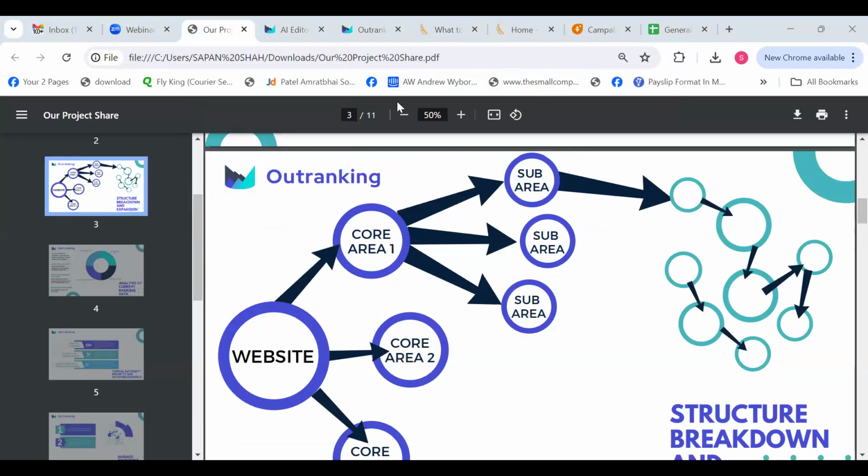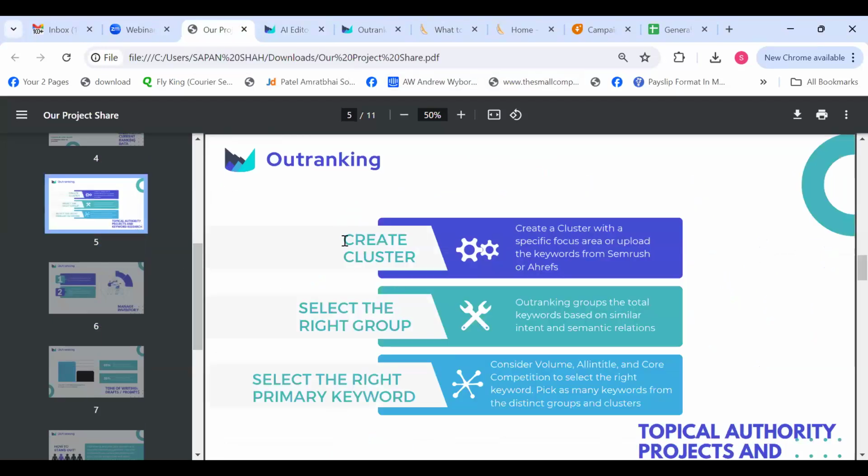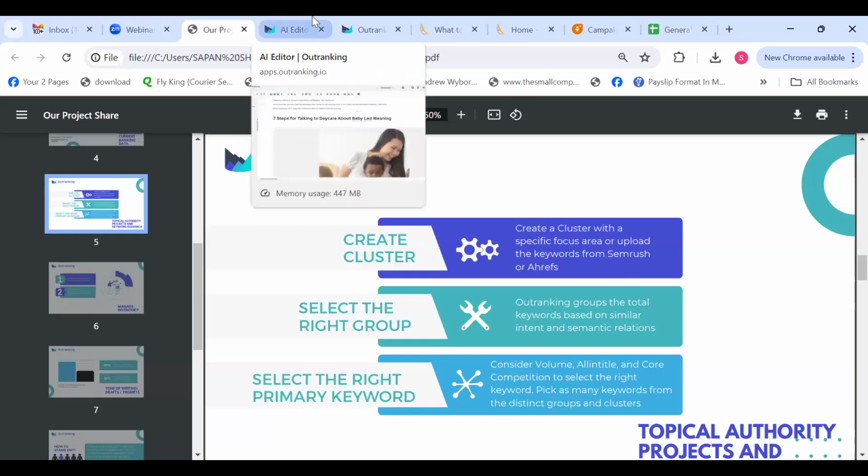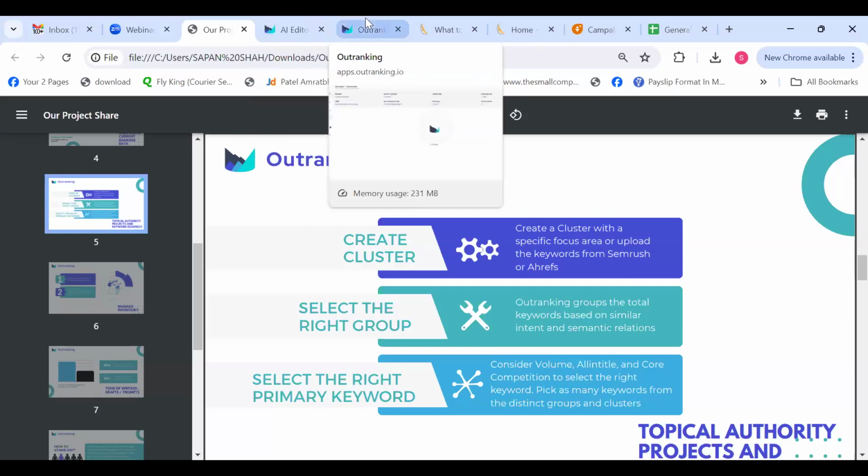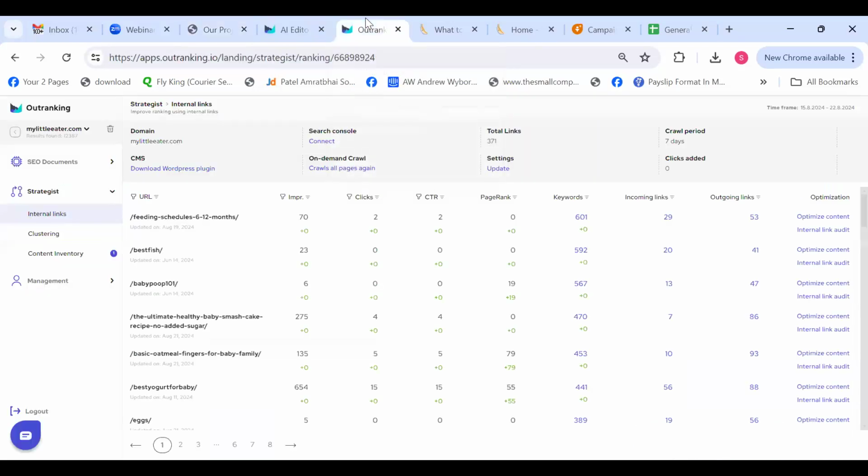So this is one thing. Let's go back here and let's start with our cluster. So now we'll be creating a cluster. You can create a cluster with a specific focus area, or you can also upload a keyword file from SEMrush or Ahrefs. If you're already using SEMrush or Ahrefs, this is going to be very easy for you, or you can literally use a topic to create a cluster as well.